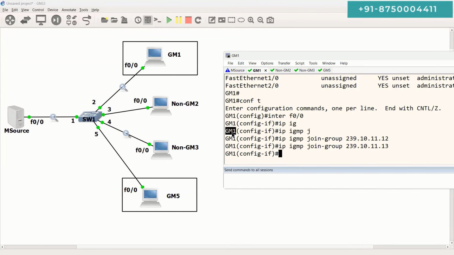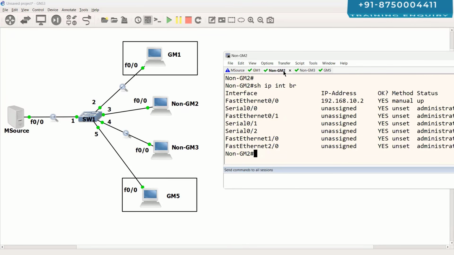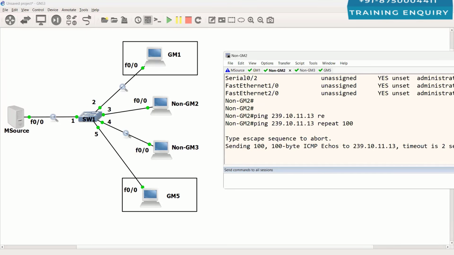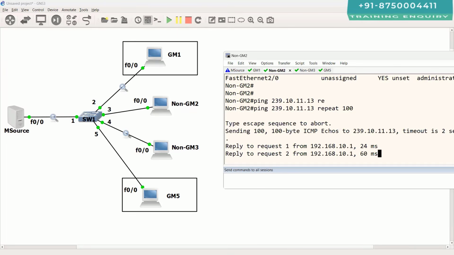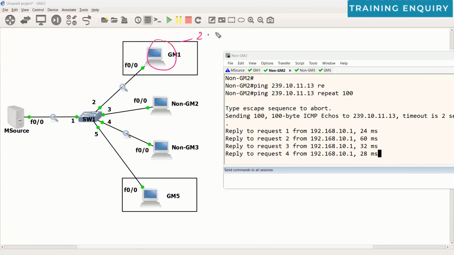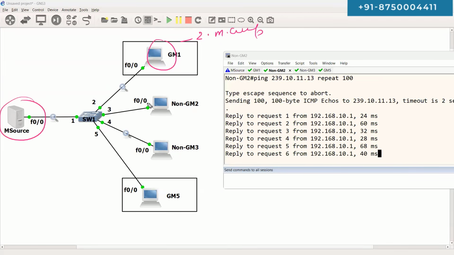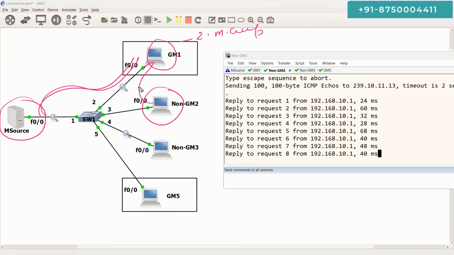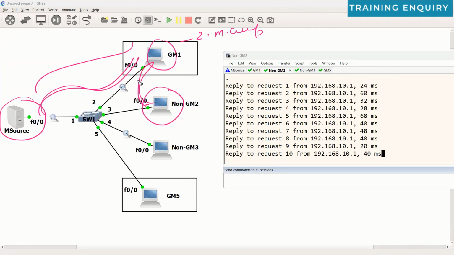So this group member is receiving two streams, from here and from here. And I will go to, for example, a non-group member and ping 239.10.11.13. So you will receive the reply here as well. This device is part of two multicast groups now, one multicast group, this one, and one multicast group, this one. So it is receiving the multicast stream from here as well as from here. That is why you are able to see the reply here and here.